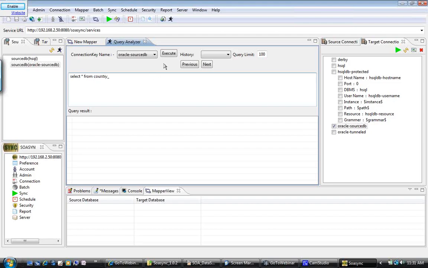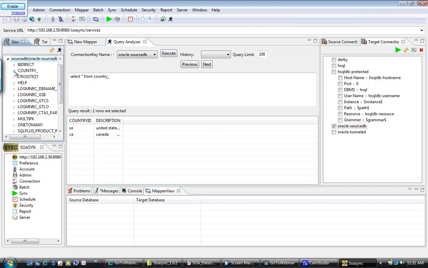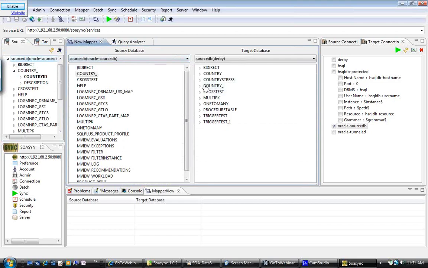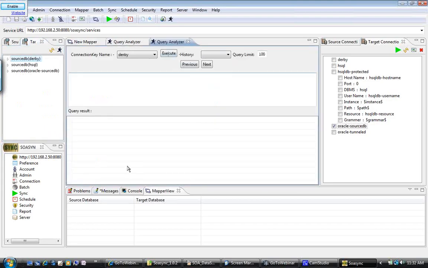star from country. Now this table is already there. I created that for this demo, so this table is already there. Now I'm going to synchronize with another table, country 1 in target database Derby. So let's see what data is there in Derby. So I'm going to create another data service and query select star from country in Derby. Now this is in Derby, and there are no rows in this table.